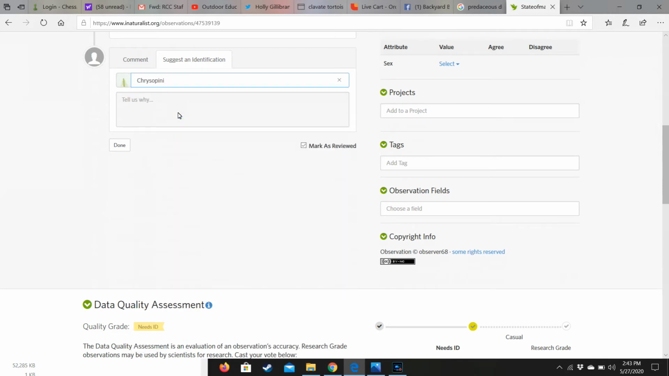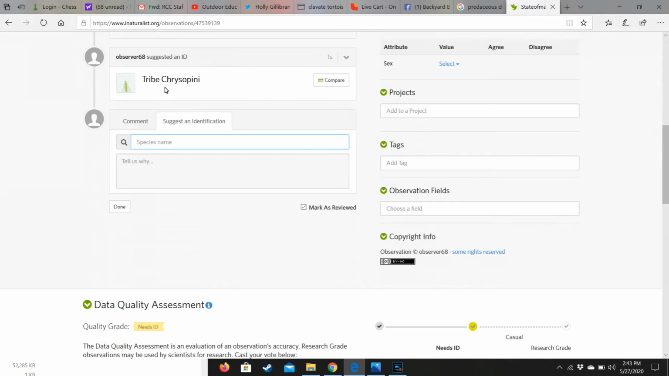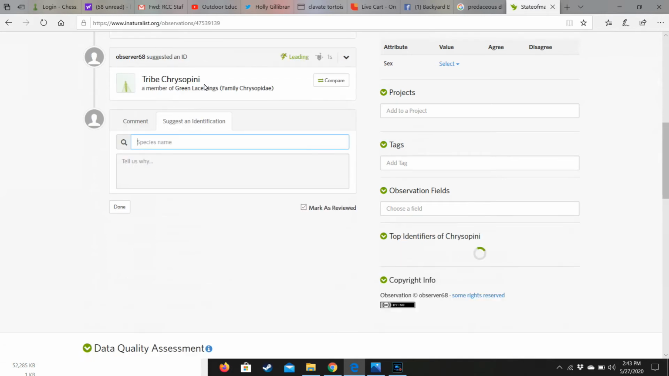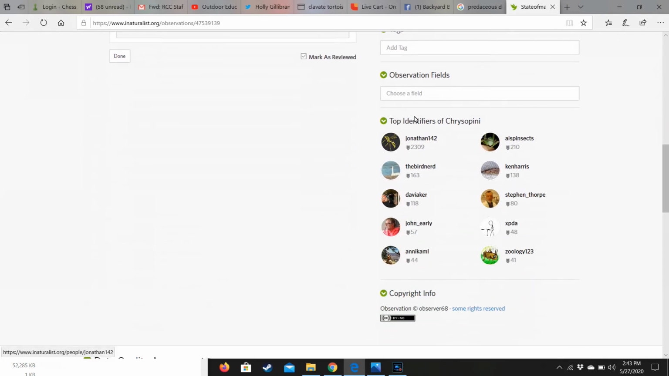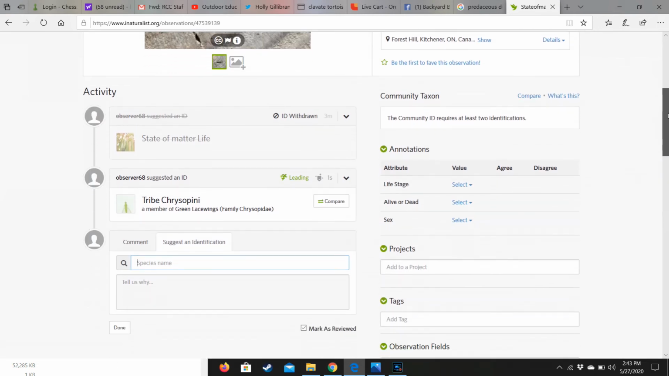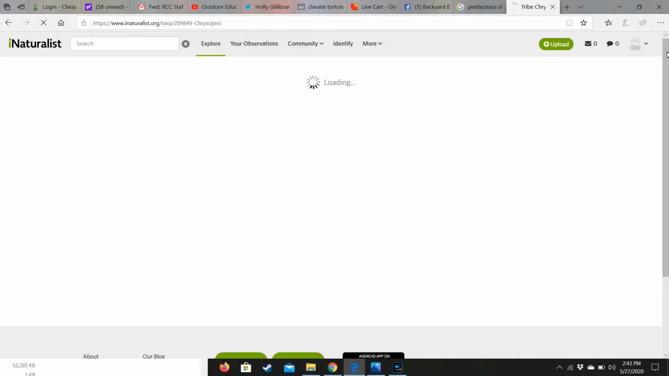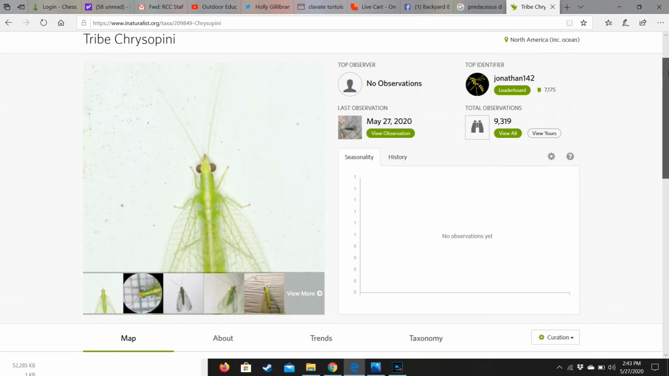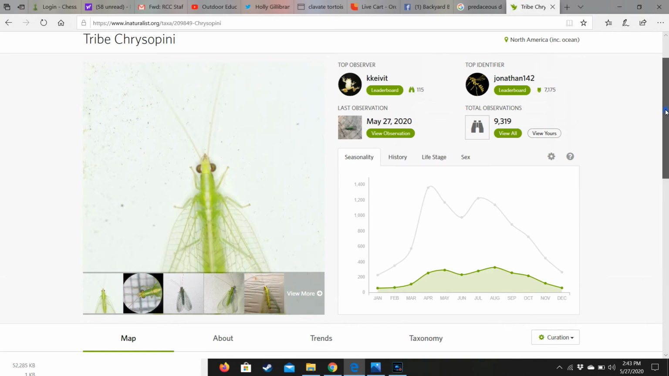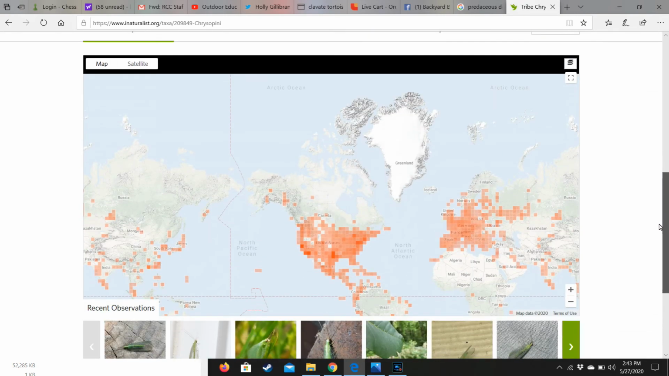So if we just go up here and we click on the general tribe of Chrysopini, or lacewings, we have down here, this is pretty neat, top identifiers of that type of insect. And we can also click on here and just have a look at some of the pictures of what this particular group of animals looks like. And this is not my picture, this is just somebody else's picture, and that looks very similar to what I found out there.